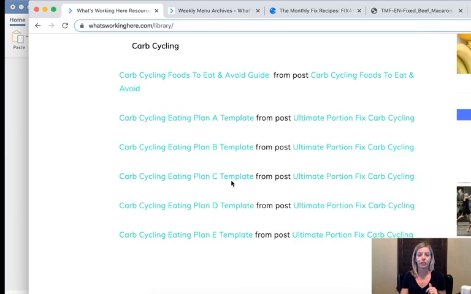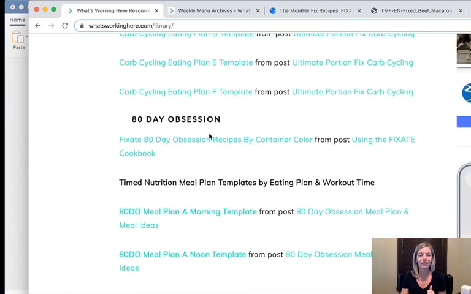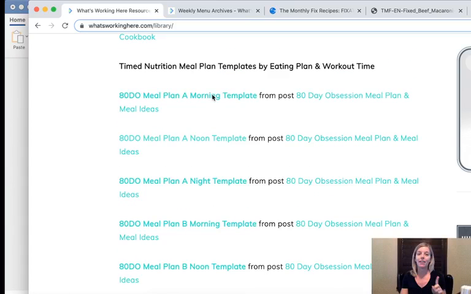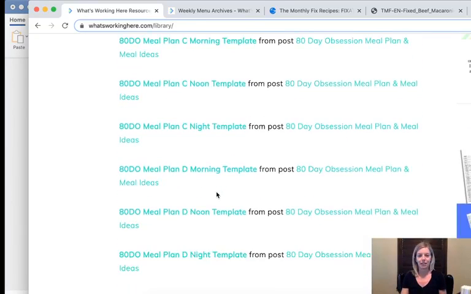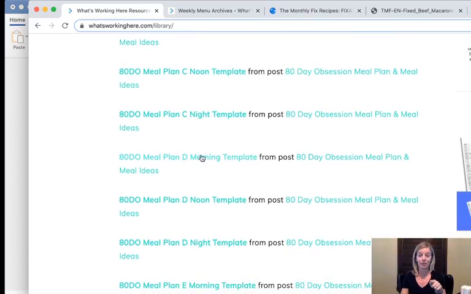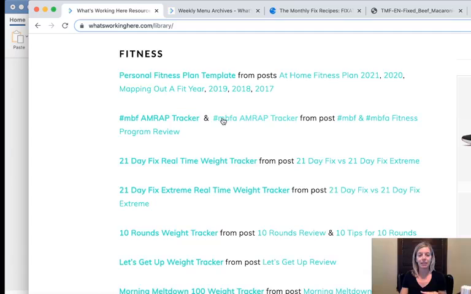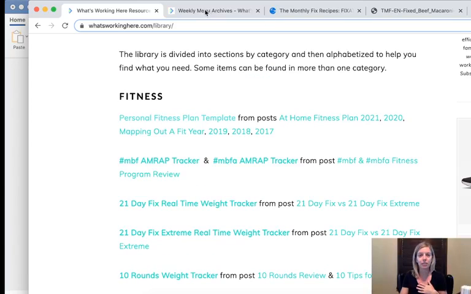If you're carb cycling, I've got you covered for that. If you're doing 80-Day Obsession or Time Nutrition, I've got you covered. Plans A through F for morning, noon, and night. Those actually have the times on them. I start with the Time Nutrition template and then I move things around, so I don't really have the times on this one, but there are times on that one that you can adjust. Those are available in the What's Working Here resource library.